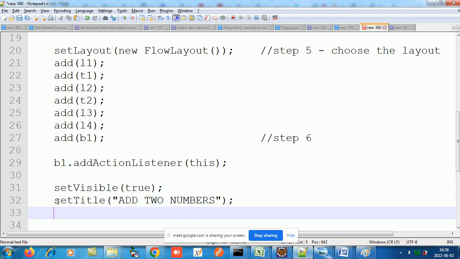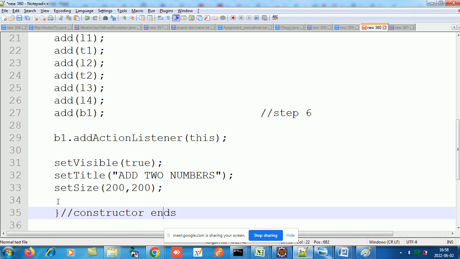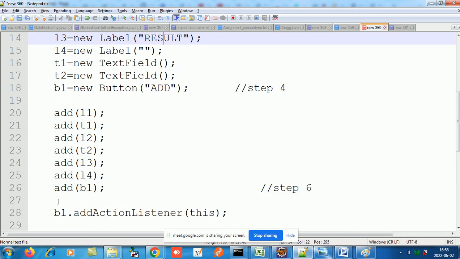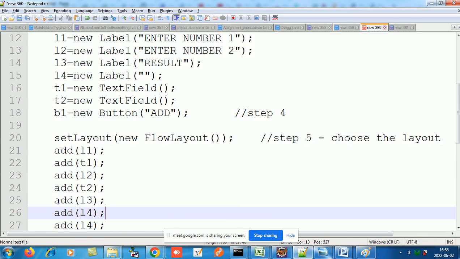And then you can set the size also. So let's say if I set the width to be, let's say, 200, and the height to be, let's say, 200. Okay, and now the constructor closes. This is where the designing part completes. Am I understood till here?